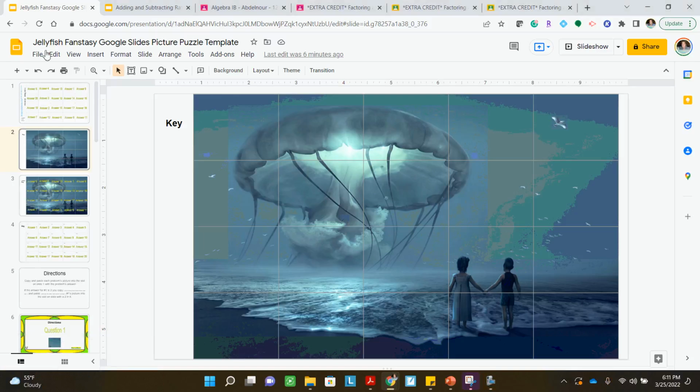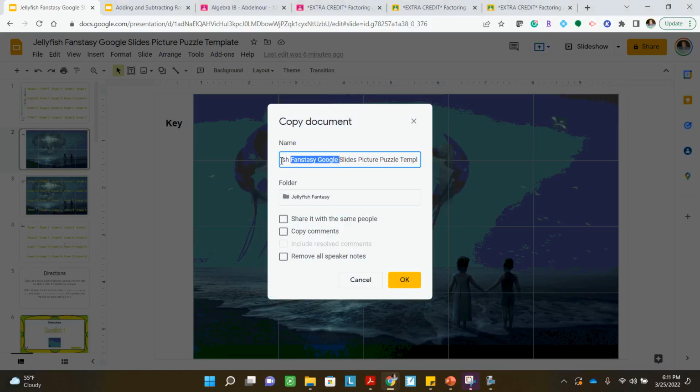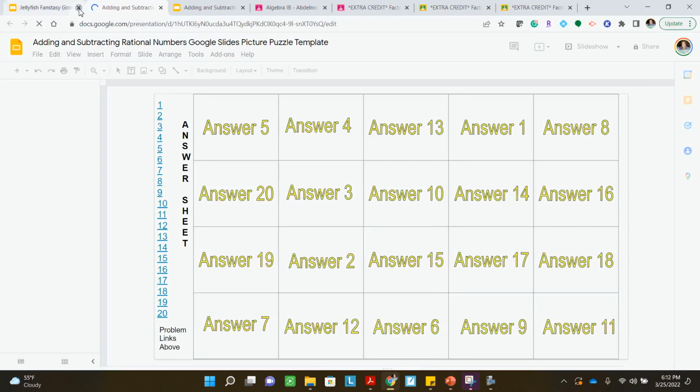All right, well, first of all, you want to make a copy because you want to make as many of these as possible, and all of my templates could be used commercially and in your classroom. So we are going to call this adding and subtracting rational numbers. So I'm going to go ahead and hit OK. And then I'm going to go ahead and close the original because I do not want to touch that. I always want to make a copy.